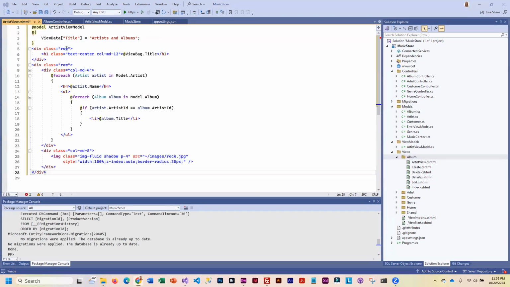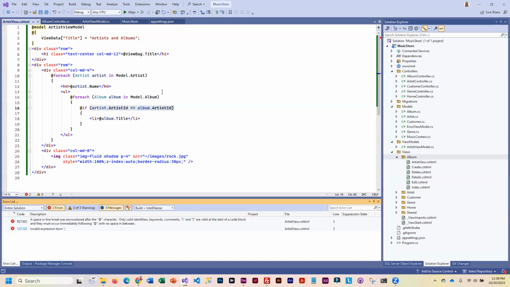All right, so I've keyed in the rest, and as you can see, we have the little grid layout here. And we are looping through artist, and then within each artist, we are looping through all of the albums. We're looking for a match on artist ID, which is the primary key in artist, and it's the foreign key in album. Okay, and if we find a match, we're displaying the album title. So I am saving all this. We're going to run a build.